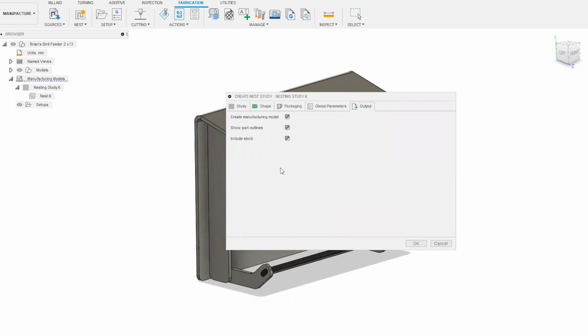Output, 3 boxes we can check here. Create manufacturing model. Leaving that check gives us the 2D flattened out nest that we want to send to, maybe, if you want to laser cut it here and there, or here and then, you can leave that check, which we will. Show part outlines.